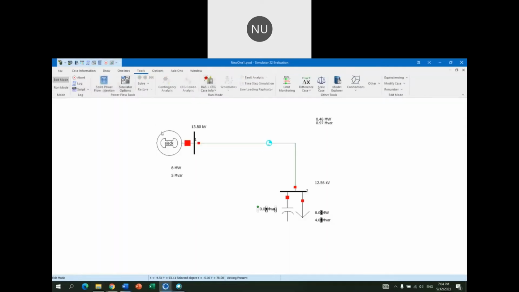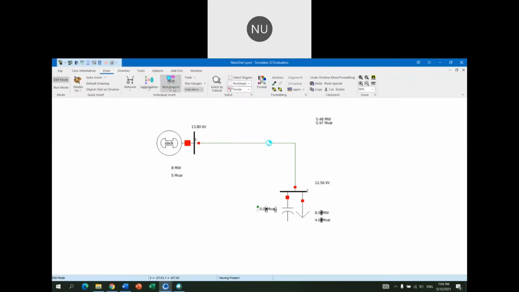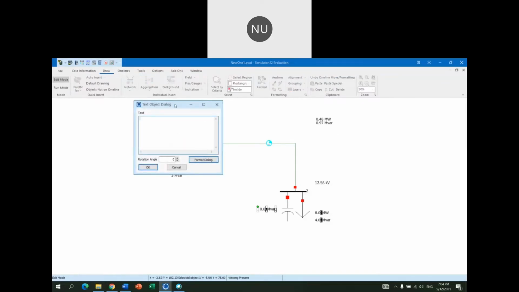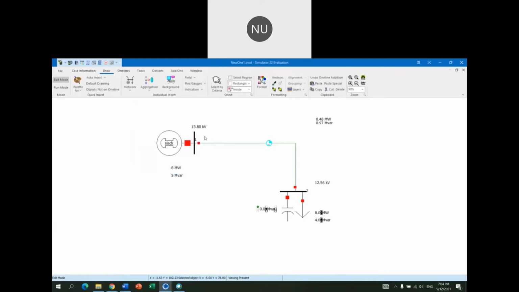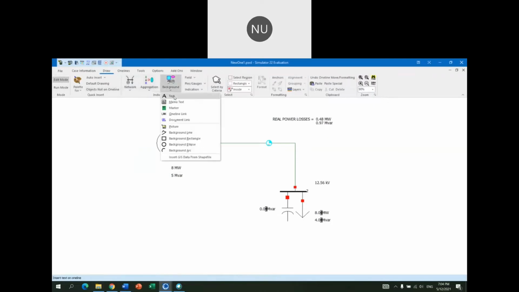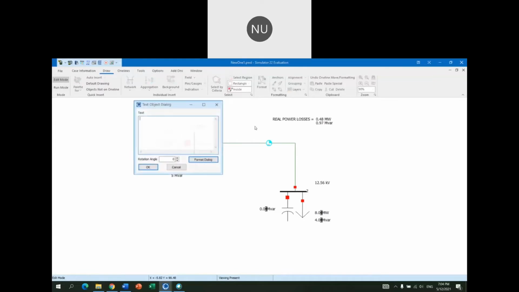We can label this simulation. We go to draw, background and text. We add the text: real power losses. For reactive, we do the same thing. Add text: reactive power losses.